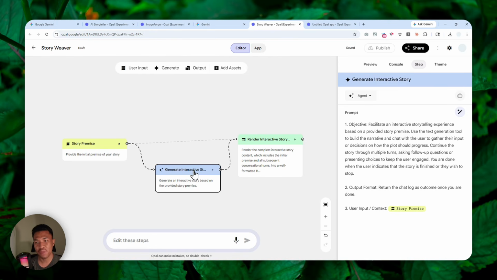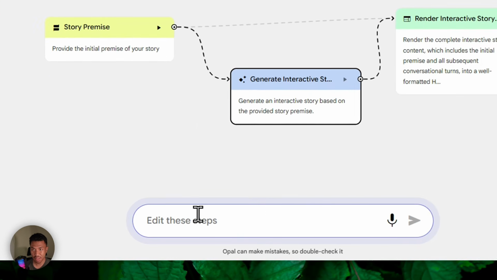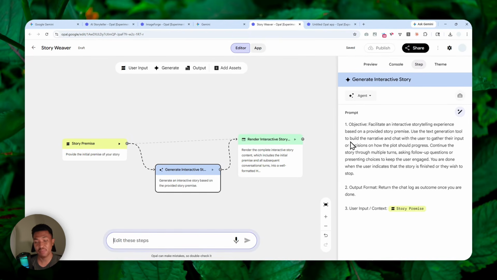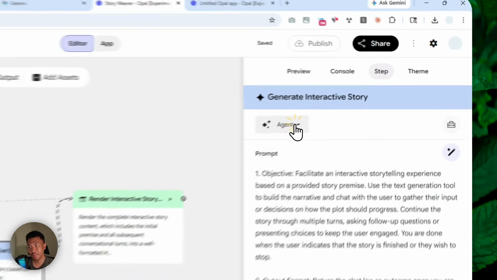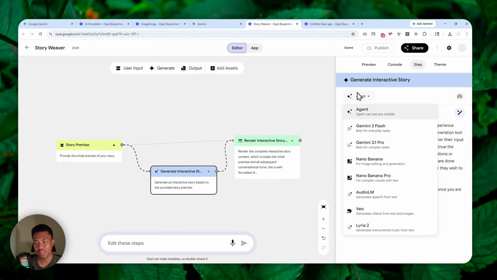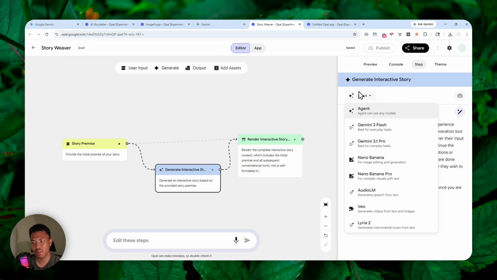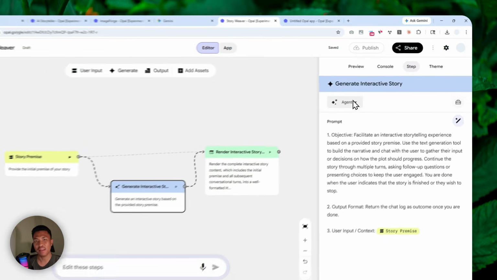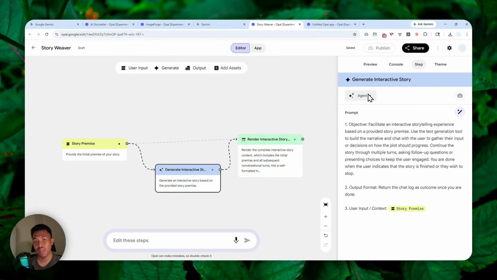And of course, if you want to modify anything, you can describe it right here. Or if you want to make some changes manually, then you can click on the node and then you can see on the right side of the screen that there are plenty of settings that you can customize. Now here it is using agent, but if you want to be more precise, you want to specifically only use perhaps the video or image model, then you can select that. But I think the idea of agent is you don't have to worry about what AI model you should be using. Agent will decide that for you, and I think that's actually a very interesting value proposition.